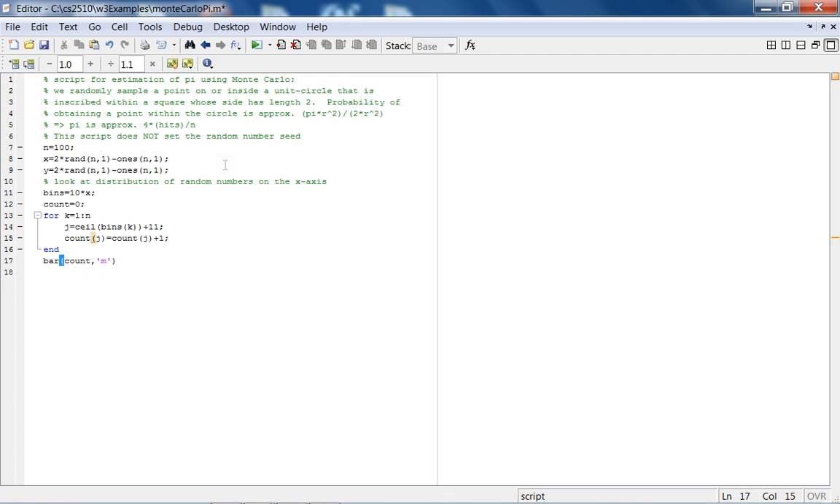Then if we do a bar graph of this count in magenta, let's see. Technically, what we have is our distribution between minus 1 and 1 with 20 bins. Okay, so what I'm going to do is I'm going to do this.